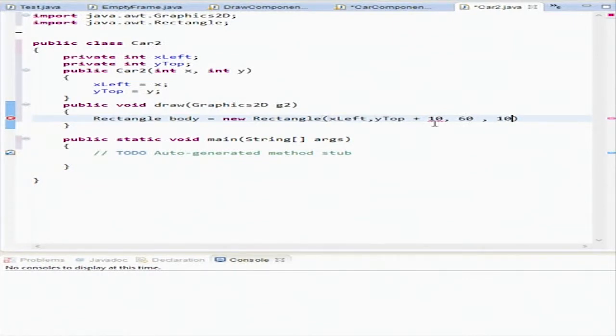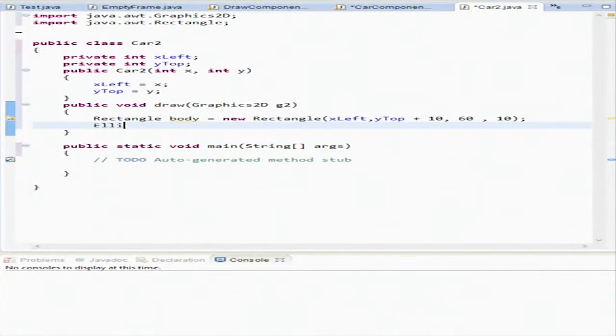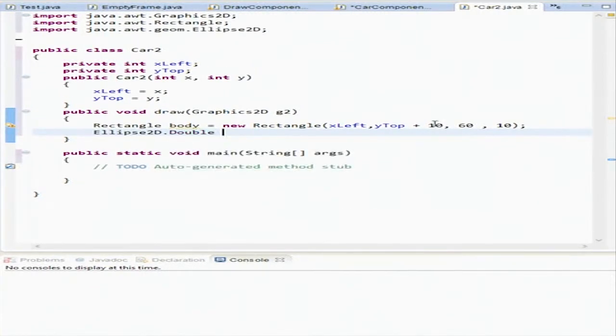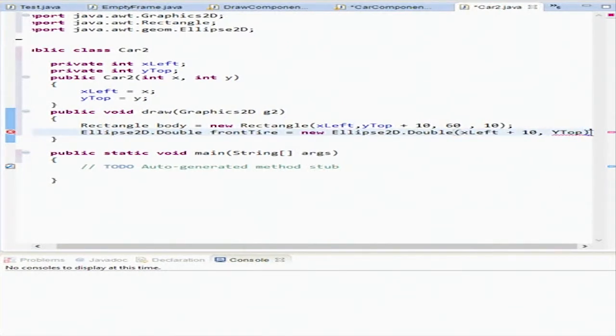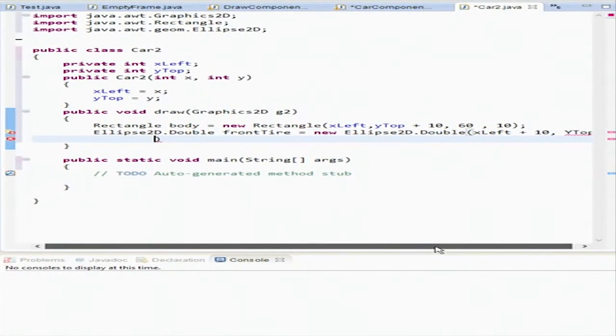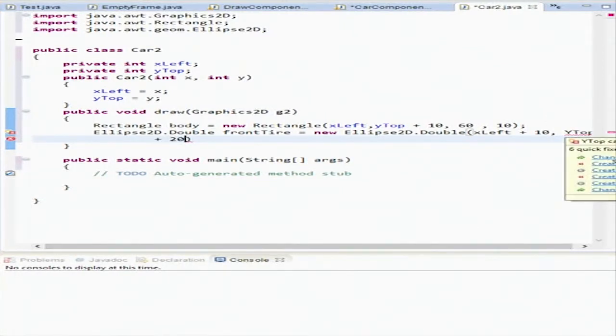And now we're drawing some rectangles. And then we have an Ellipse2D that we did previously. And this is going to be called the front tire. It equals new Ellipse2D.Double(xLeft plus 10, yTop plus 20, 10, 10). Let me enter this down for you guys.